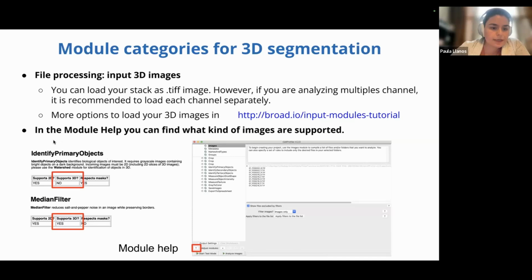And also, while we are adding modules, you can see in the help mark here, for each module you can check if that module supports 3D or not. So for example, identify primary object, the one that we usually use in 2D, doesn't support 3D, and the same for, for example, the median filter. You can see that information, so it's something you can explore before adding a module.